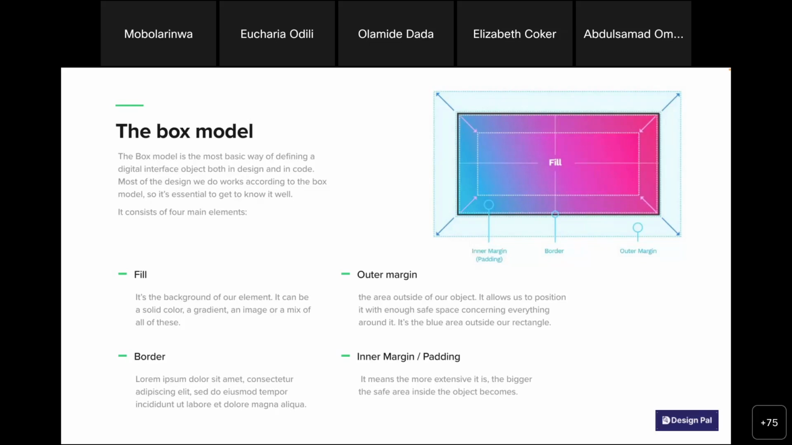If you can see my screen, this is a typical example of how the box model works. It consists of four different elements. This is the box we are talking about. It consists of four different things. It consists of the hue, that is the color that is inside it.